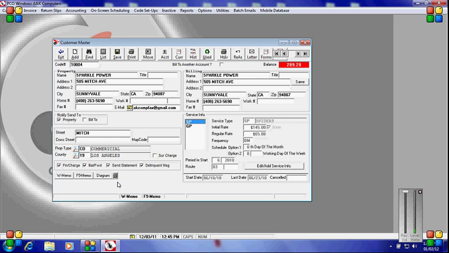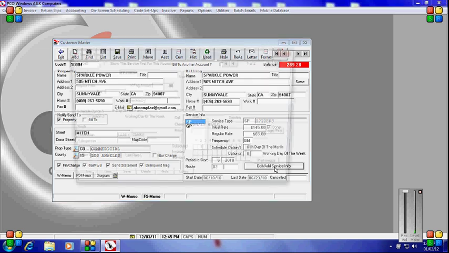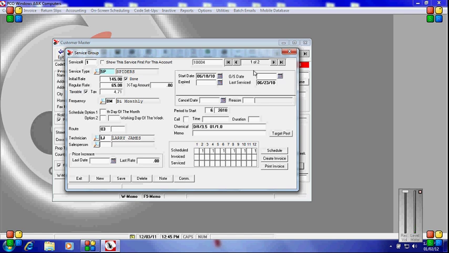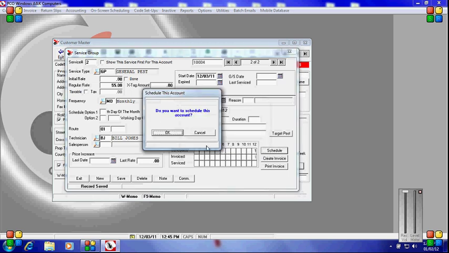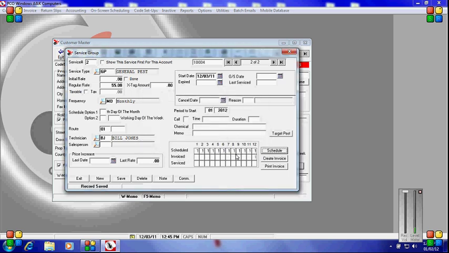Now that my computer is set for the year 2012, I'm simply going to set up the recurring service for this customer, and I'm going to use the service group screen that I was practicing on. So for a monthly customer, we're going to change the period to start to 01/2012 and hit schedule. And now the service is set up for the year 2012.